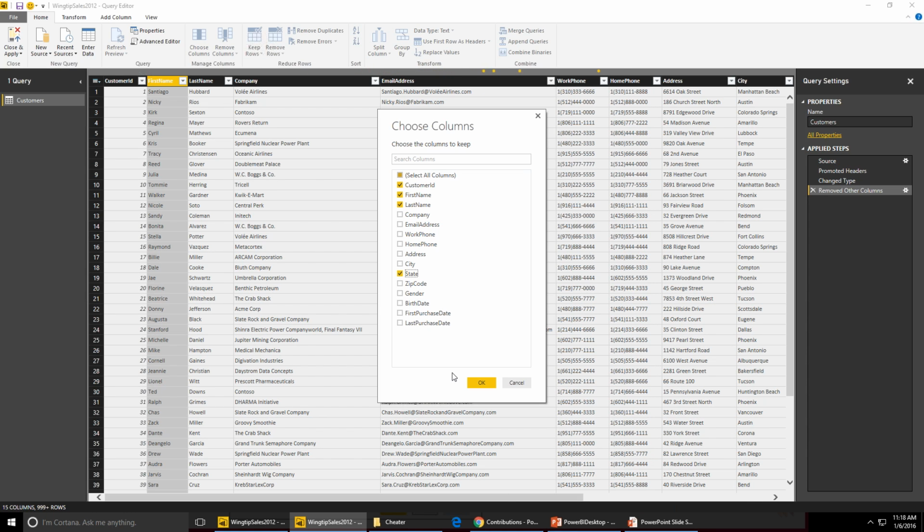Okay, and once again, Power BI Desktop and Power BI are fine to work with very large data sets, 1 million customers, 10 million customers, but you don't want to load data in unnecessarily. So let's go ahead and start by taking first name, last name. We'll take city, state, zip code. We'll take the gender. We'll take the birth date, first purchase date, last purchase date. We'll go ahead and choose OK.